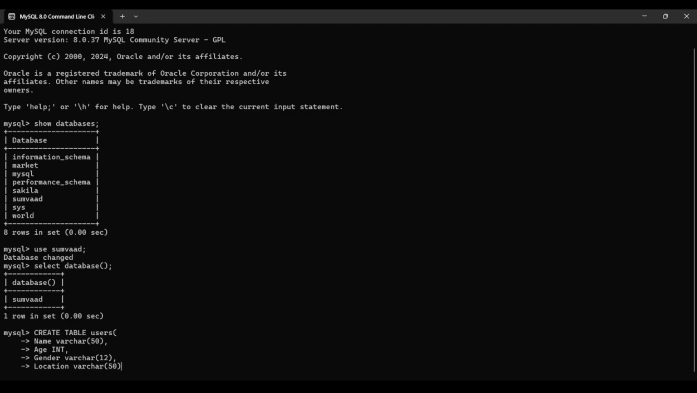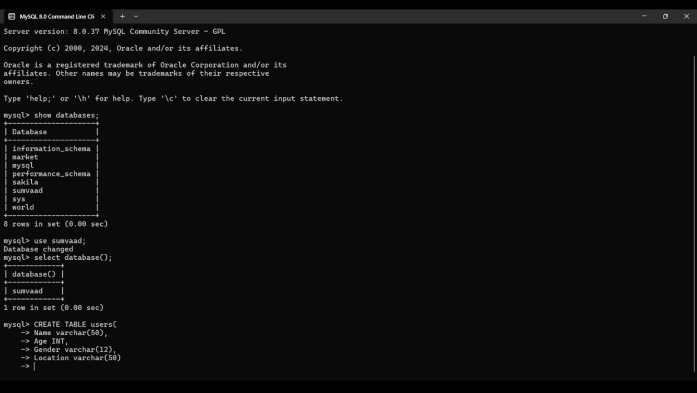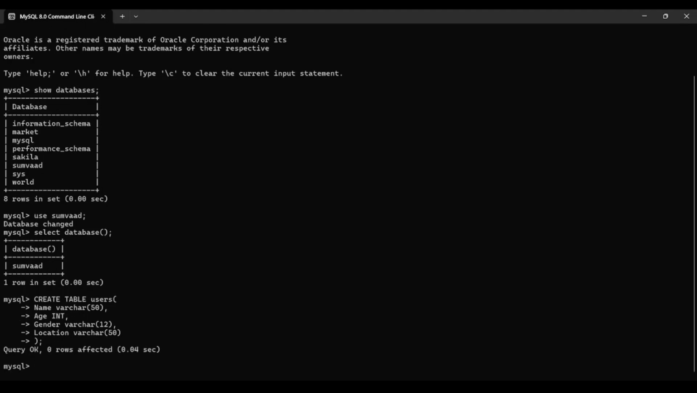So once you have mentioned your last data point, after that you don't have to put a comma. All you have to do is move to the next line followed by closing bracket, followed by semicolon, hit enter, and you can see query is processed and is okay. This means that table users has been created.